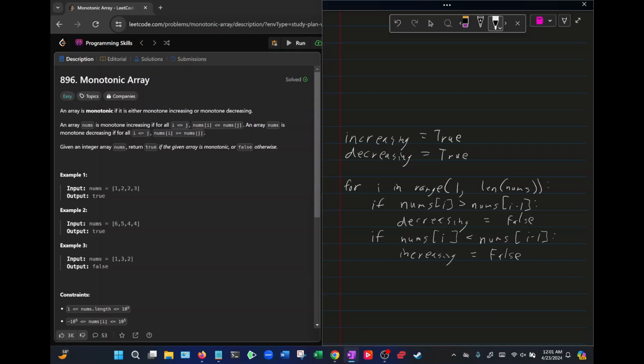And now we check at every stage if we've ever run into a scenario where we've ruled out both an increasing and a decreasing sequence. So if not increasing and not decreasing.